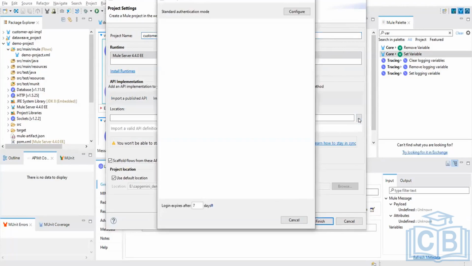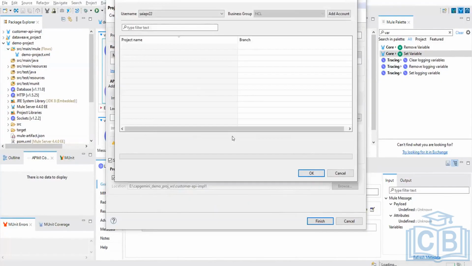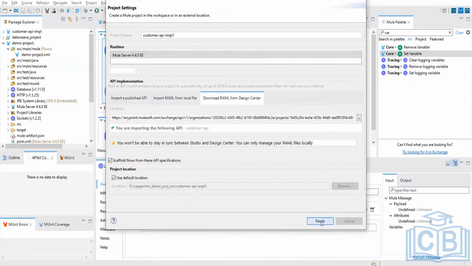Ask me if I tap on various show up all the APIs. I am presenting my Design Center. I want to create an implementation for the customer API. I am setting up the customer API. It will create a project that implements the customer API.